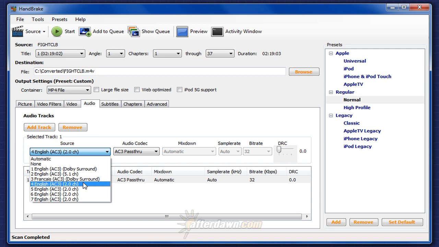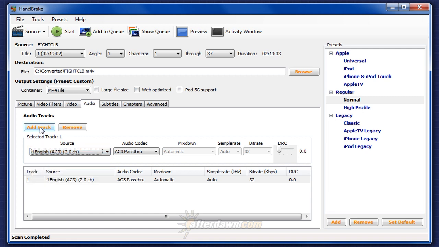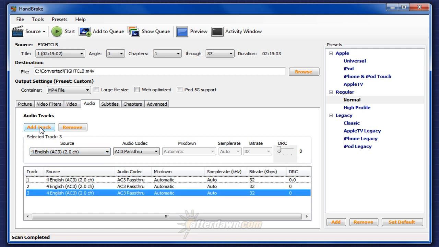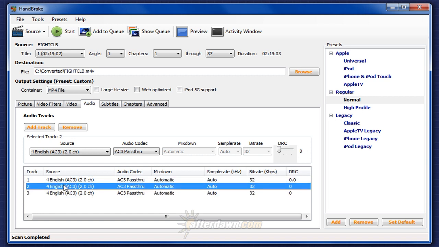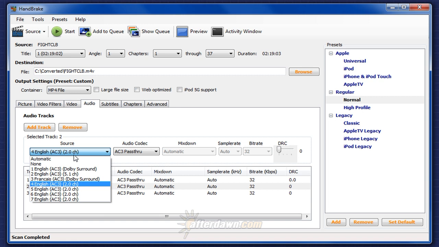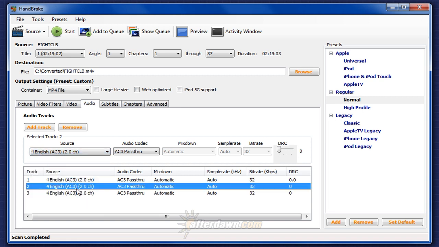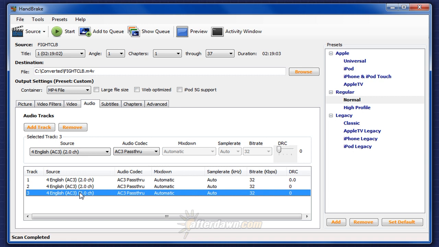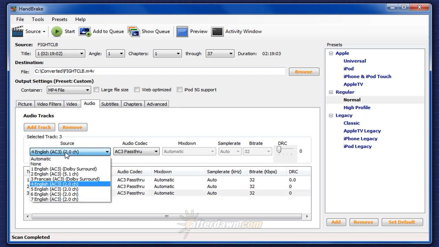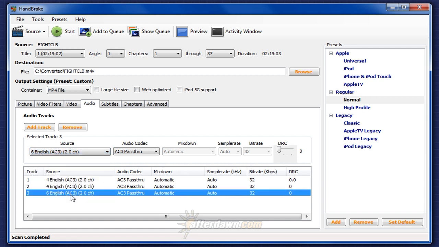In order to add these tracks, I'll use the Add Track button. Just click it twice. It will duplicate whatever was selected already. And that's fine, because now I can go back to my list and select the first commentary track, then select the second new audio track, and also add the third commentary track.